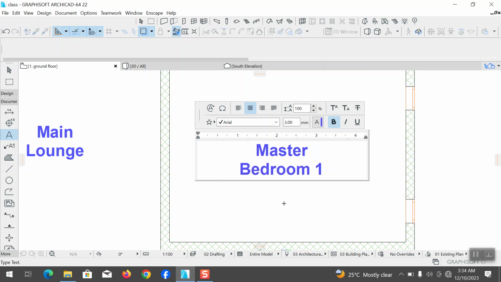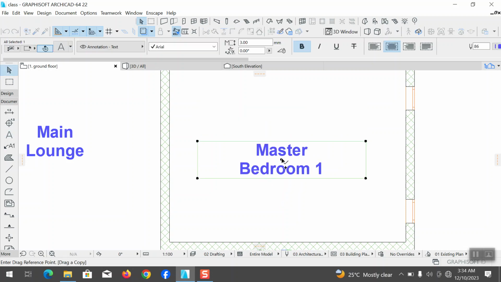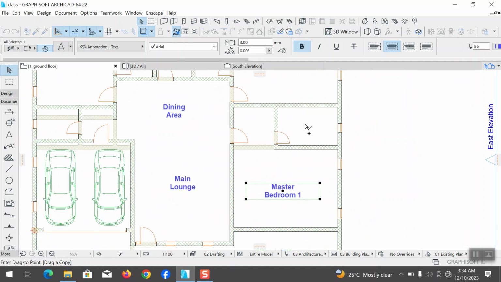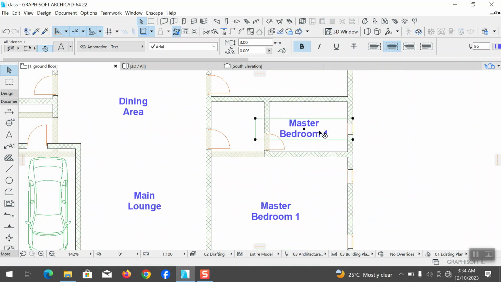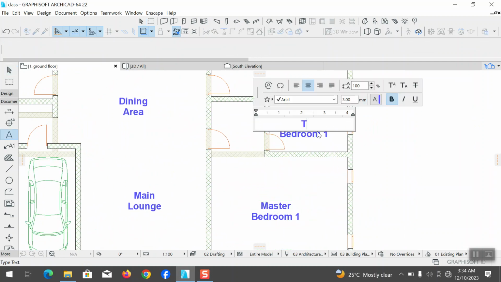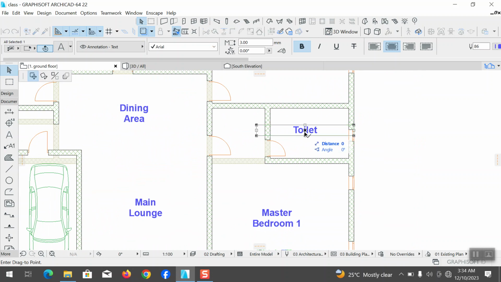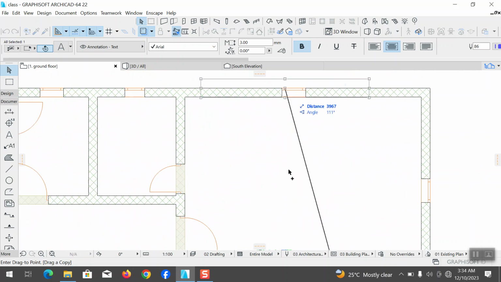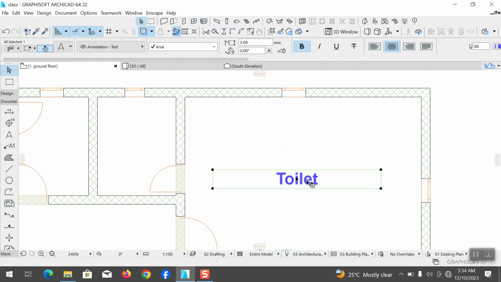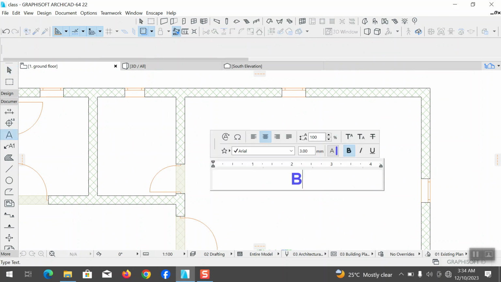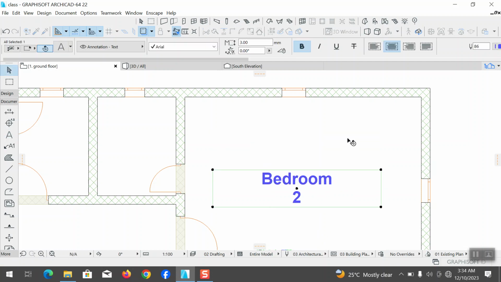Bedroom 1. Okay. We'll create a copy of this. There's the toilet. Okay. For the masters, I'm coming, guys. I want to work this plan from scratch till finishing. We're not rushing this. And this is bedroom 2.